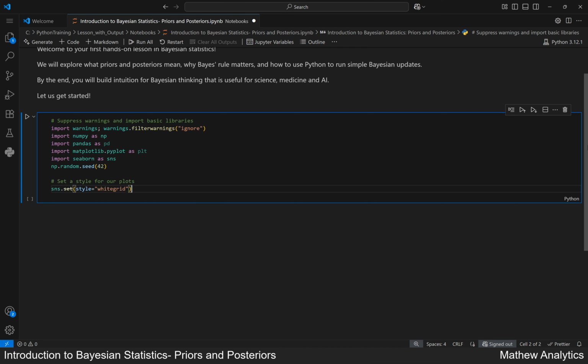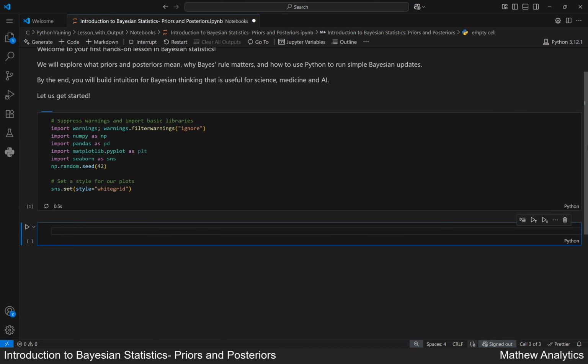Running the cell now. This code block sets up the environment by importing essential libraries and configuring plot aesthetics, which is why there's no visible output here. Notice how the random seed is fixed for reproducibility, an important step to ensure consistent results in Bayesian simulations. This preparation lays the groundwork for running and visualizing Bayesian updates in the lessons that follow. Now you are set up for data science work. Let us download a dataset and see how it works.